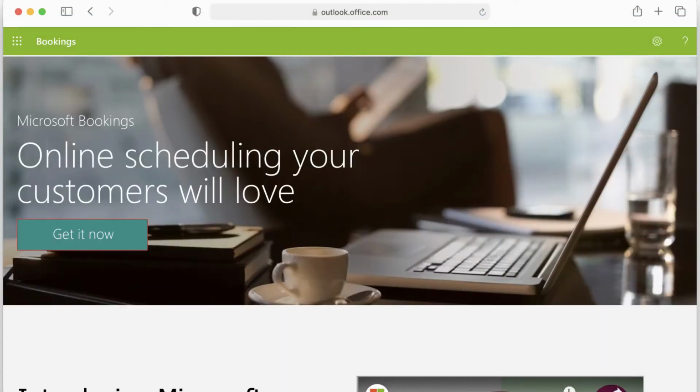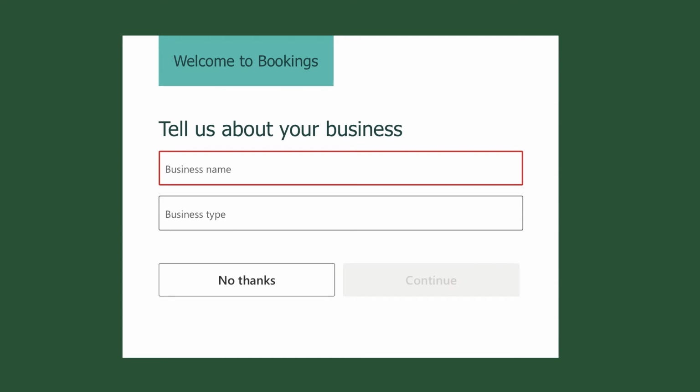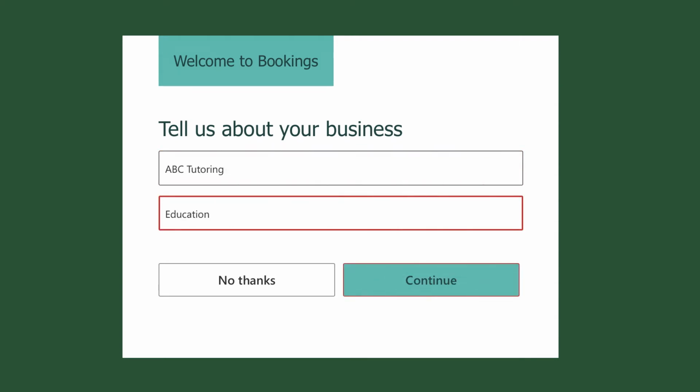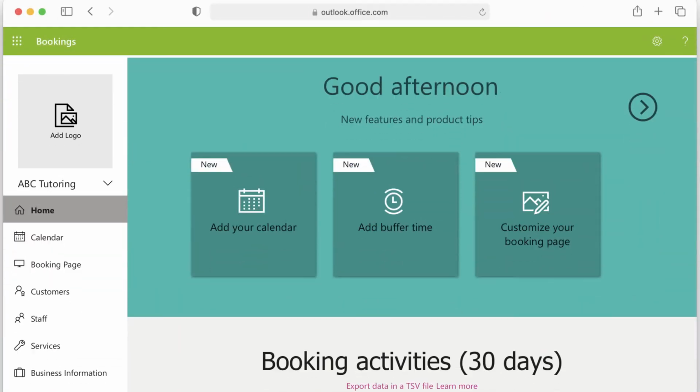Microsoft Bookings can be used on desktop or mobile devices by downloading it from the Office 365 portal or your device's app store. When initially launched, you'll want to enter some information about your business or service. You can change this information later and even set up multiple businesses to manage from within your Bookings account. Once your business is created, you will be brought to a homepage.